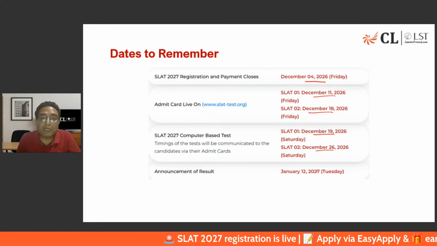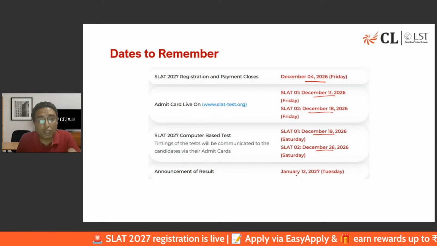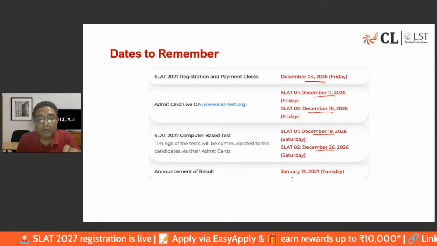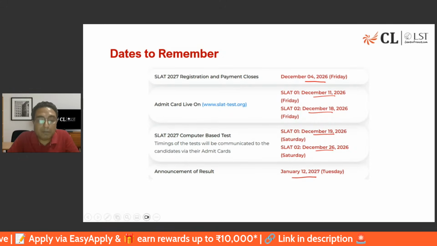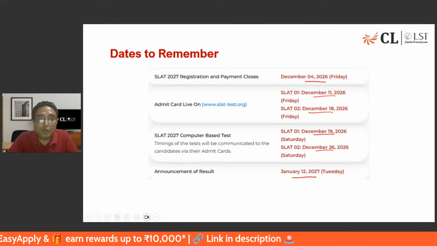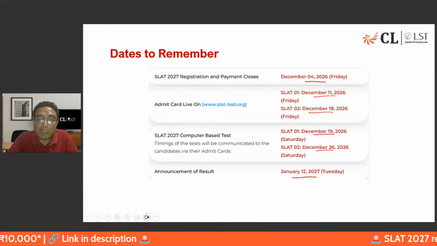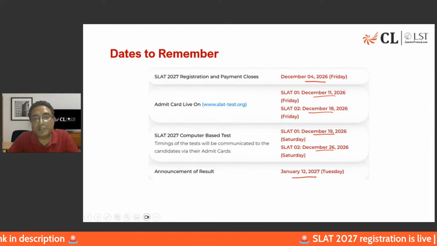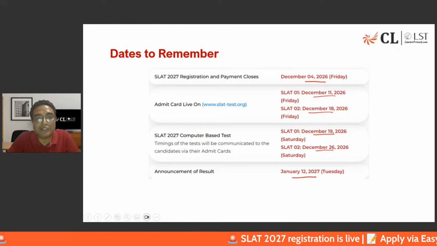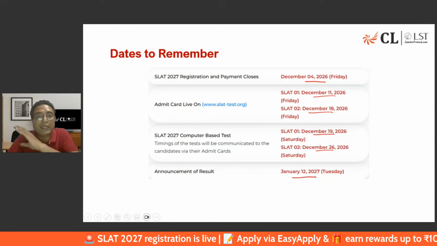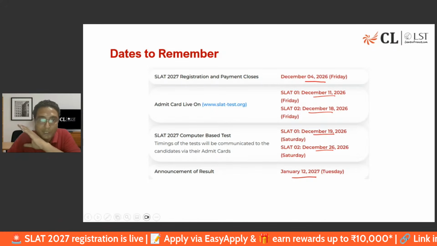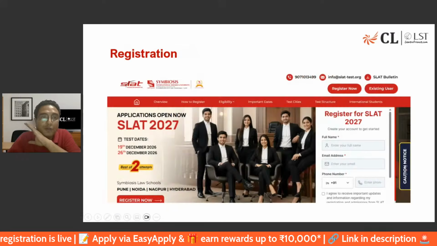The scores will be released on January 12th, and after that the Symbiosis Law School campuses will notify their cutoffs, and the shortlisted students will be able to book their slots for the personal interview. That action happens after January 12th. By January end your interview process will also start, so you should not forget that.